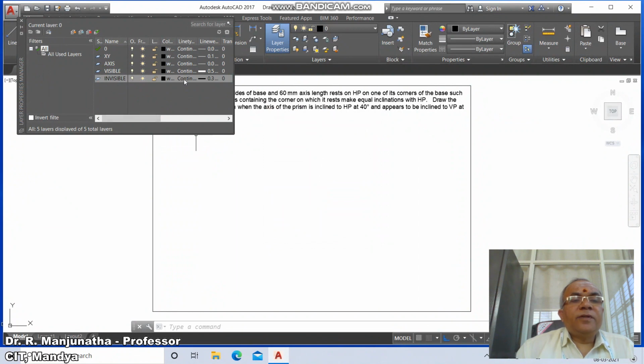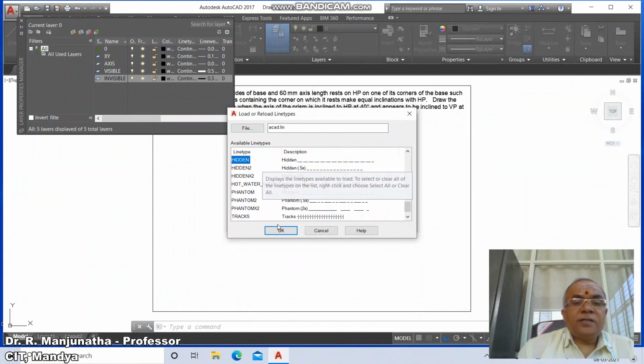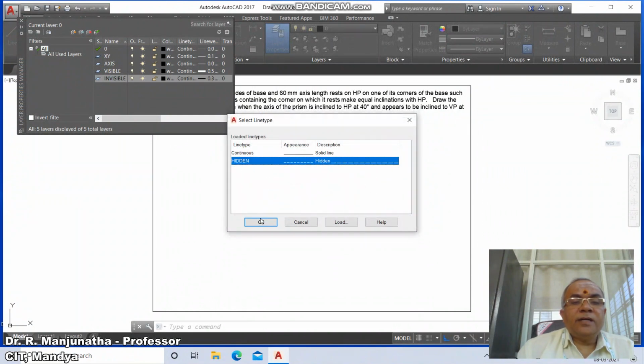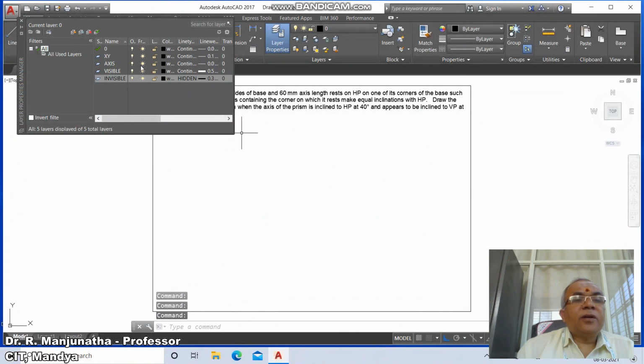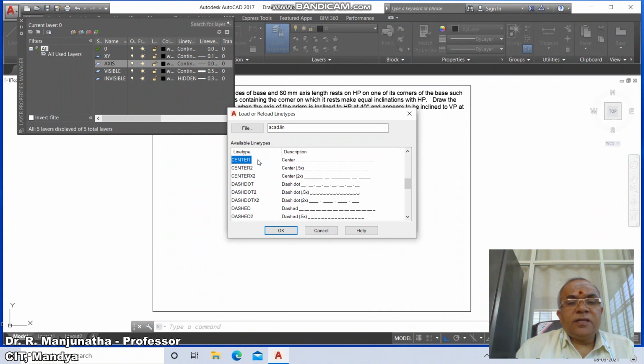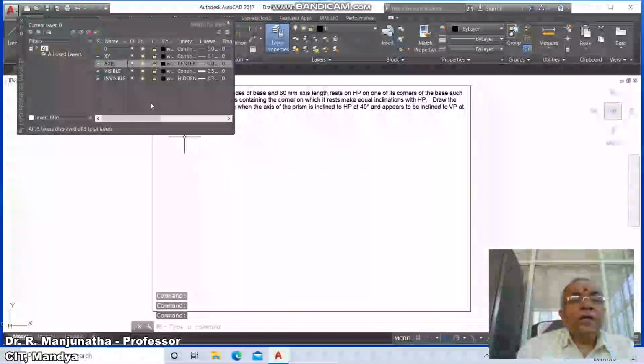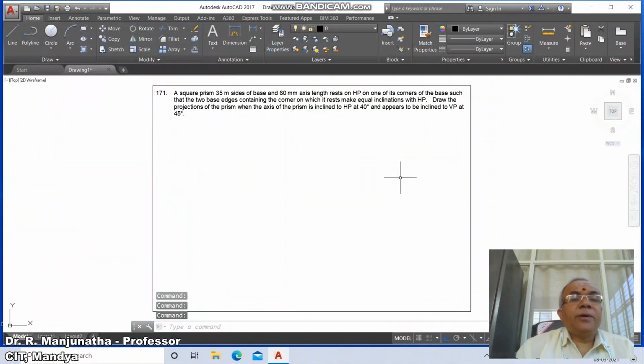Set the line type of invisible as hidden. Click on load, type H and say OK. Click on hidden and say OK. Then for layer axis, click on the line type, click on load, type C for center and say OK. Click on center and say OK. And then close the layer command.